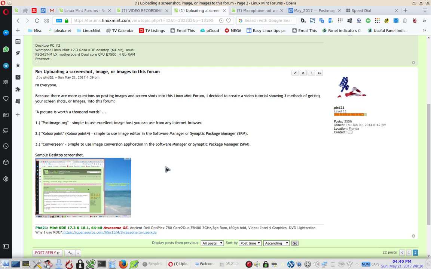Now, one of the other ways is to upload an image directly to the forum. This requires the user to manually resize, or what they call scale the image. You can use most of the image editors that are available to do that, and there's a lot of them.